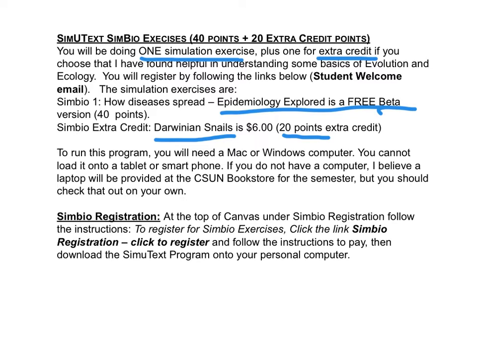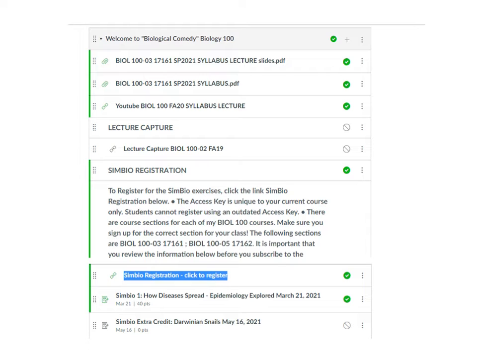To run this program, you will need a Mac or a Windows computer. You cannot load it onto a tablet. If you do not have a computer, I believe you can get a laptop through the bookstore. SymBio registration. Okay, SymBio registration.